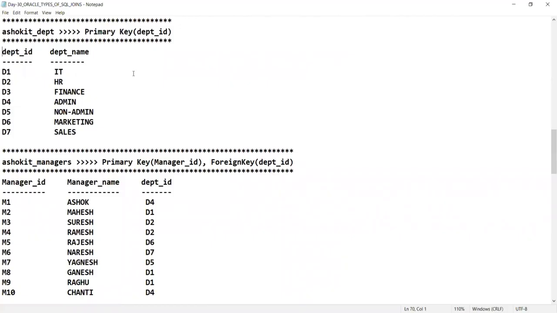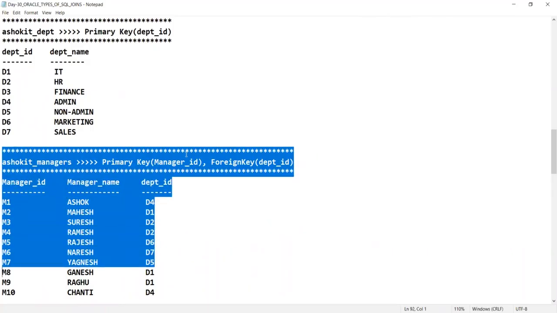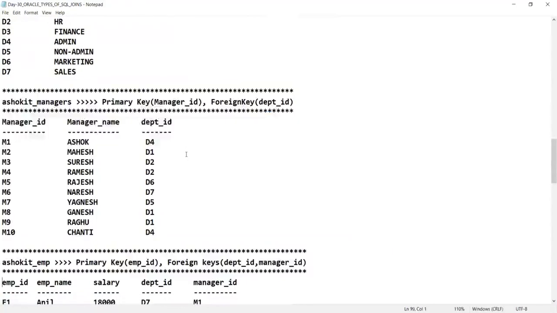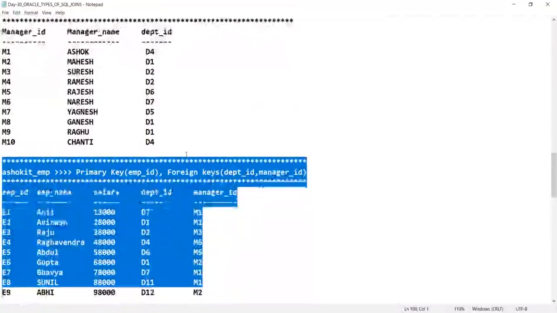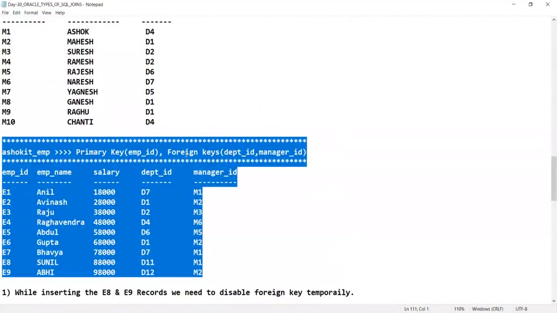Okay. Then I asked you to populate the managers' information under the table as well, right? And after that, I asked you to populate the Ashok IT underscore employees table, sir, which contains 9 employees. 7 employees are mapped with the correct departments and correct managers, and 2 are mapped with wrong departments but with the correct managers.